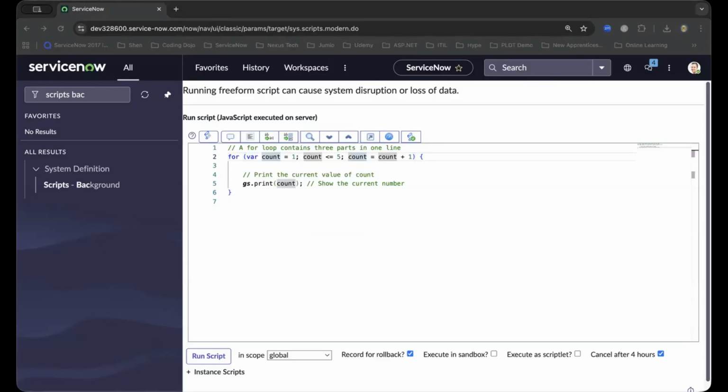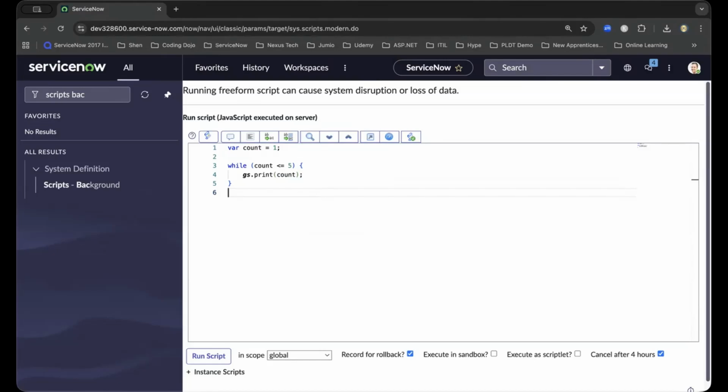I'd like to show you a common beginner mistake. This will never end. You know why? Because count never changes. The condition is always true. As a best practice, always ask yourself, what will make this loop stop?